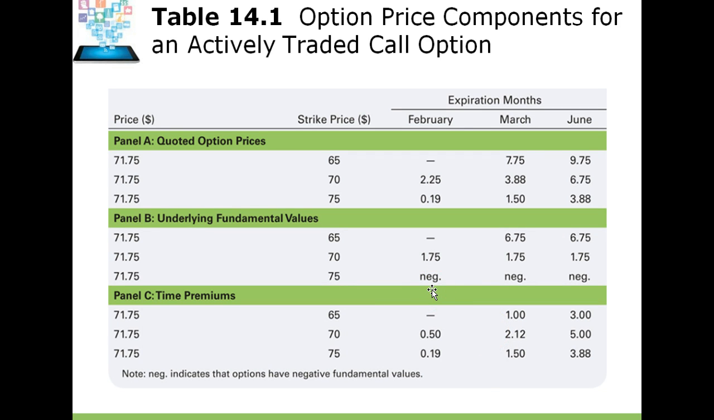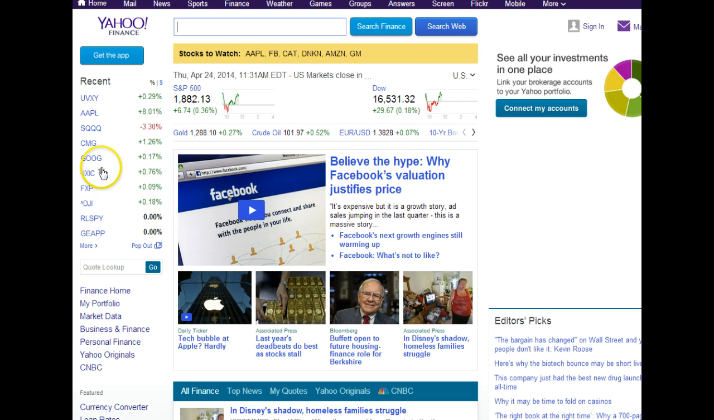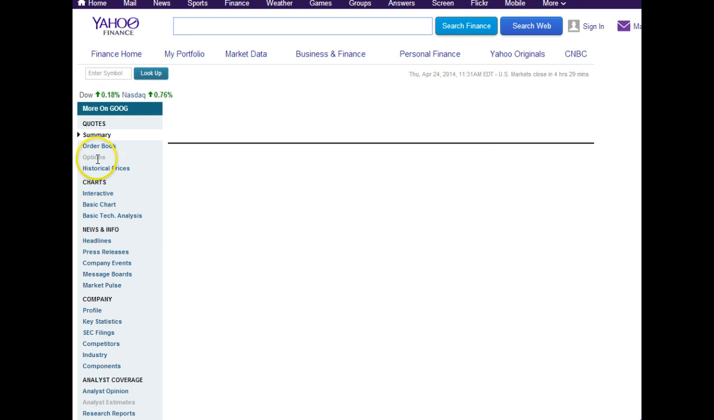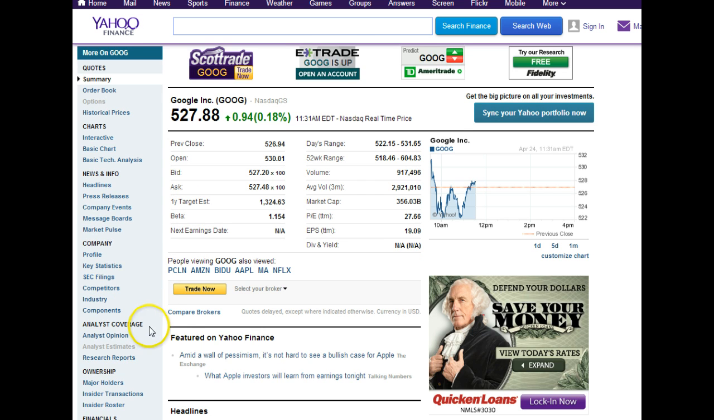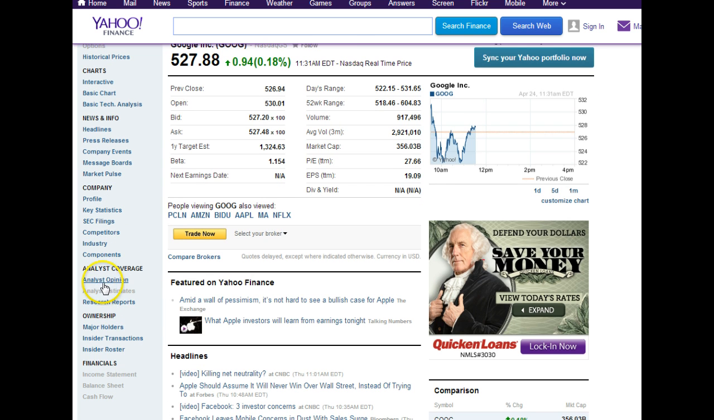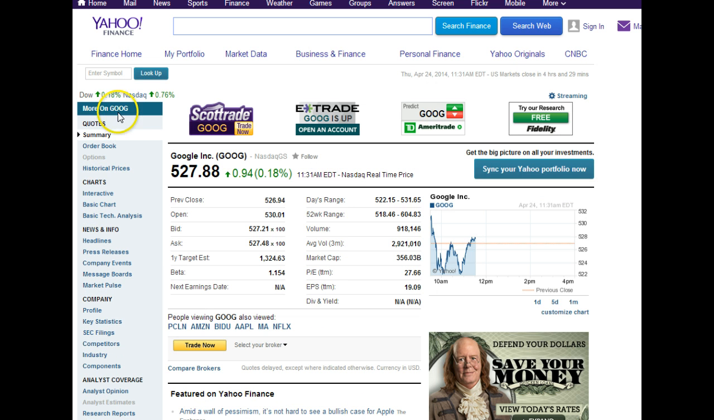These are just examples, and I would suggest going to Yahoo Finance, and I'll show you that in a second. If you go to Yahoo Finance and you click on a stock like Google, and then you click on, let's see, these options are blacked out here. Let's go back.